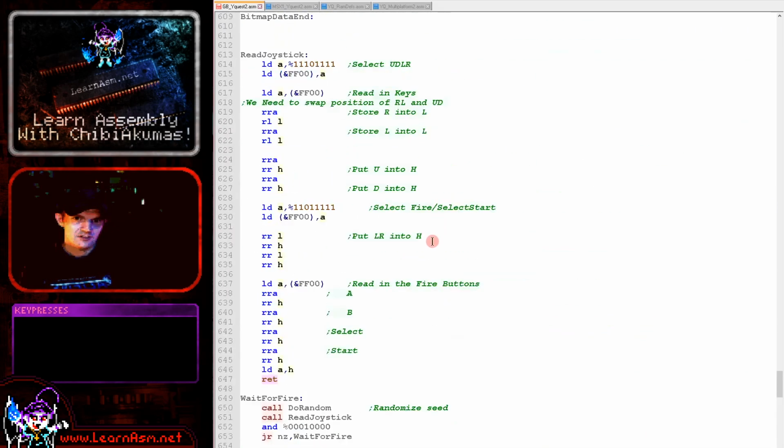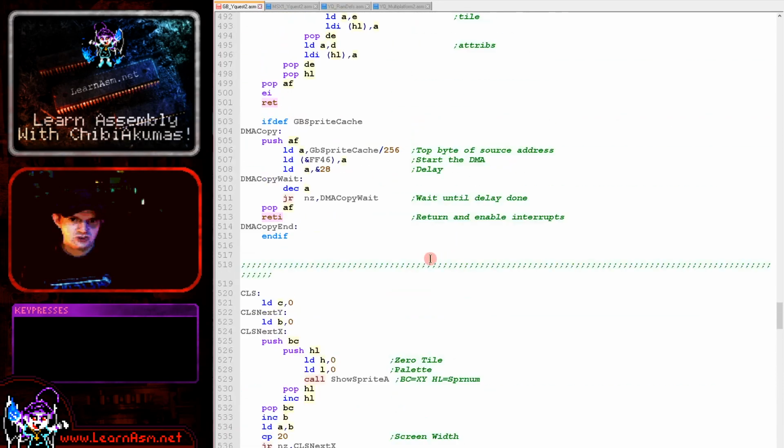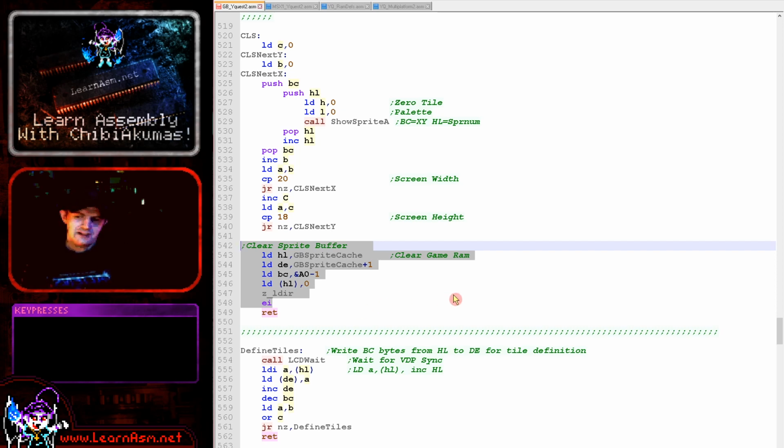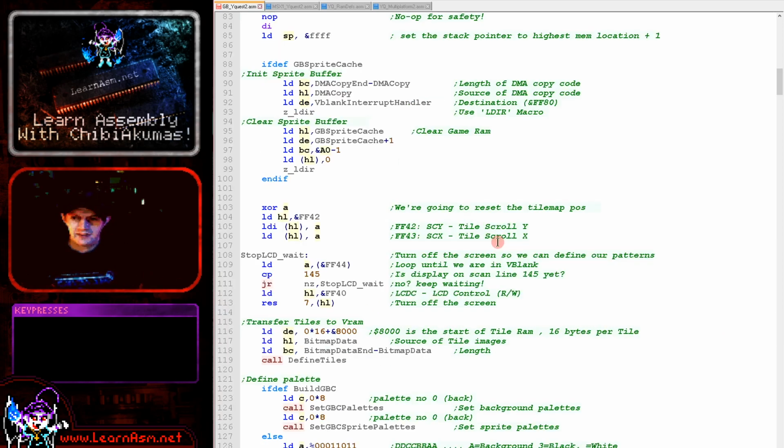So that's the sprite definitions. The last change to the code is the clear screen routine. We just need to wipe those sprites off the screen whenever we clear the screen. And that's all there is to it. So it's not actually taken that much work to get the sprites working on the Game Boy.